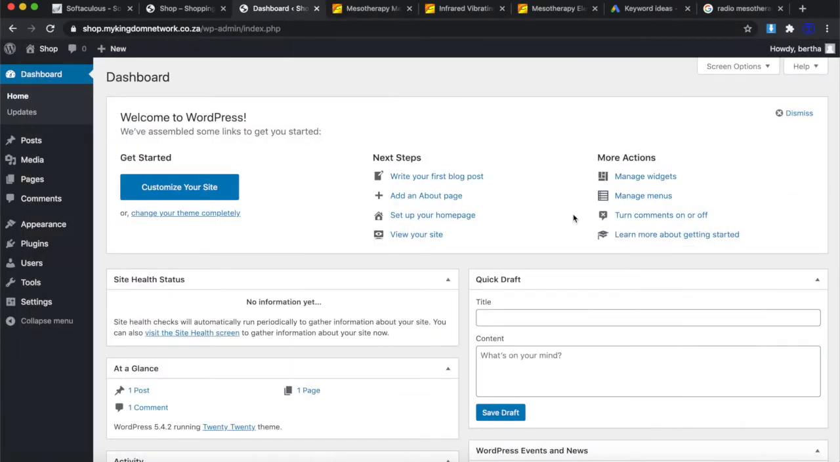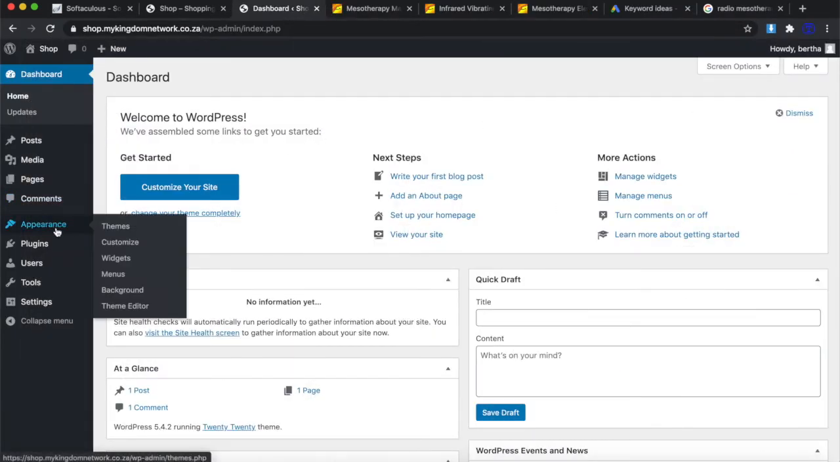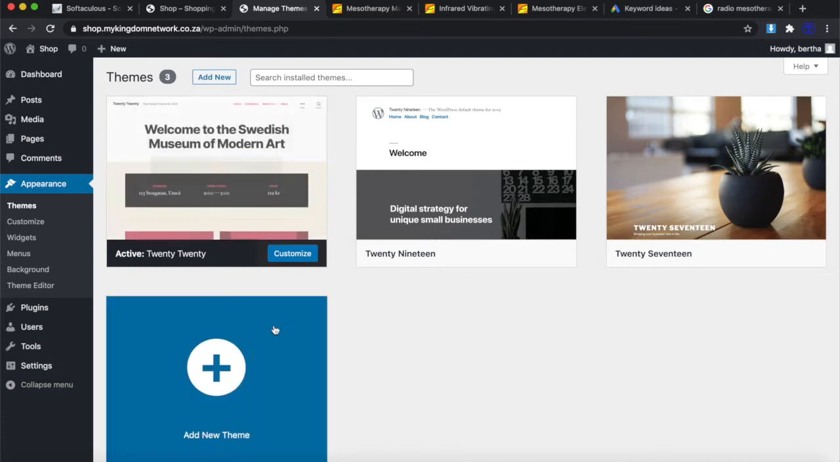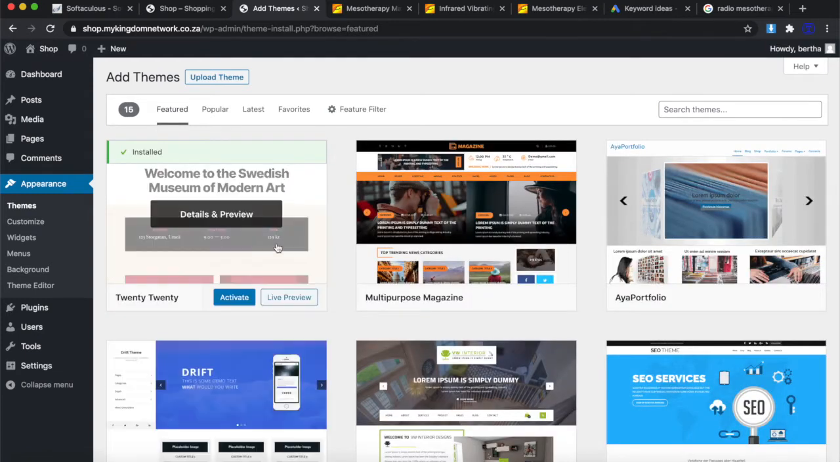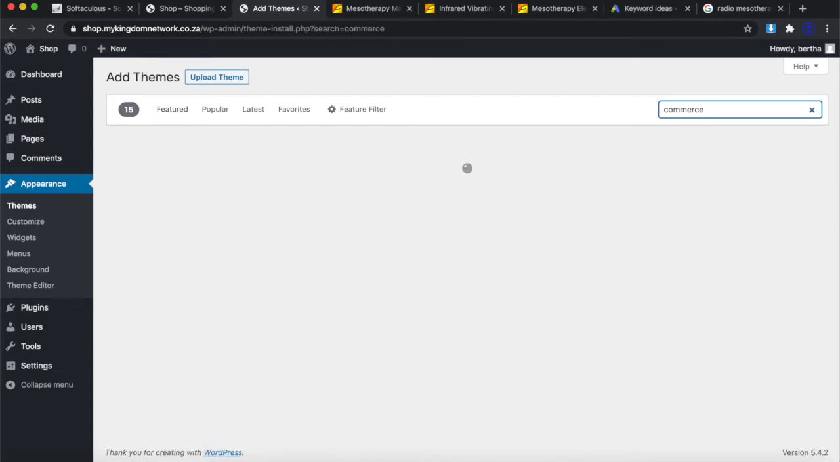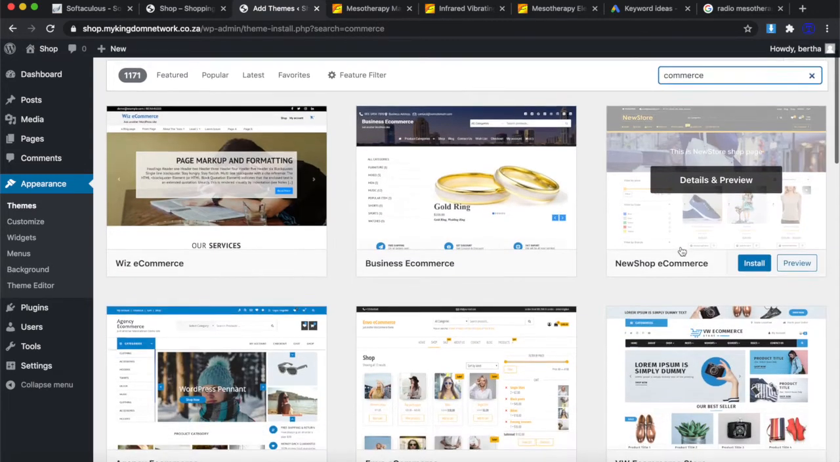Now let's quickly set up our e-commerce store. If you remember, you need to go to appearance. This is the current theme that we have. So the first thing we're going to do is set up a theme. After we've set up a theme, then we're going to set up a template that we're going to use with that theme. So I'm going to add a new theme. And this is the one that we have installed. So let us just search for commerce themes and see what comes up.